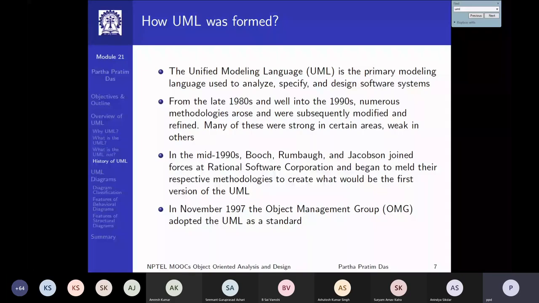So in the middle of the 1990s, Booch, Rumbaugh, and Jacobson joined forces at Rational Software Corporation. They were each proponents of certain modeling representations, certain modeling languages. So they joined hands together under Rational Software Corporation and began to meld their respective methodologies together to create what would become the first version of UML. And in November 1997, the Object Management Group, OMG, you can look at the website, adopted UML as a standard.